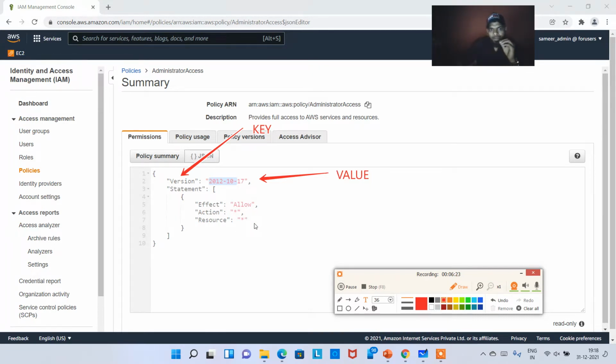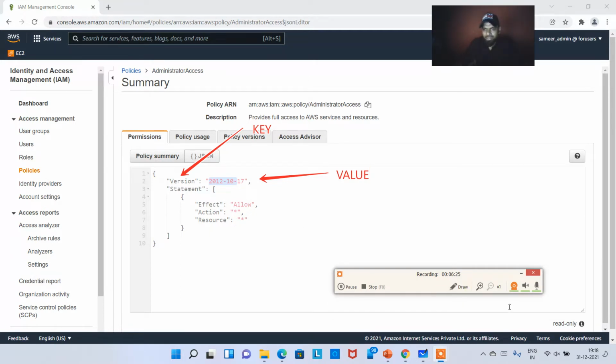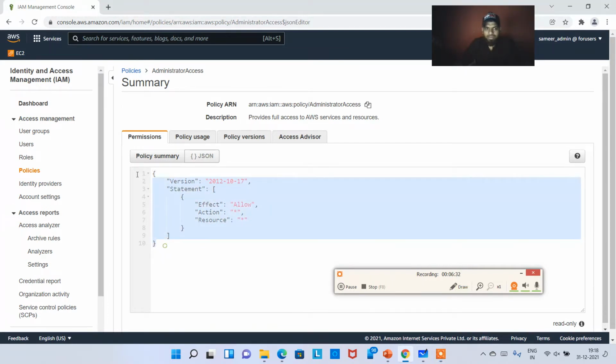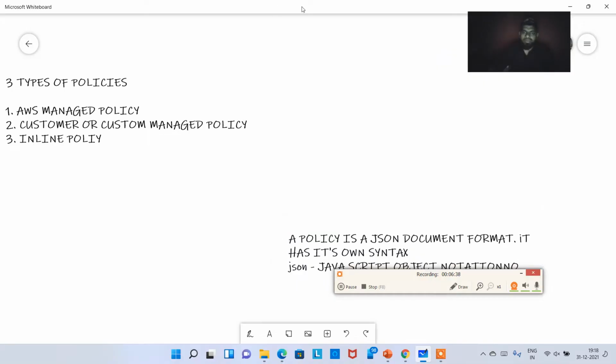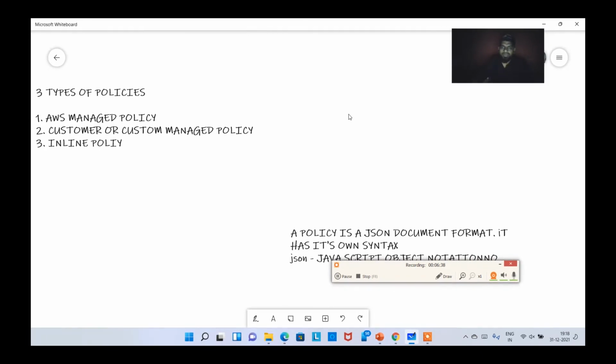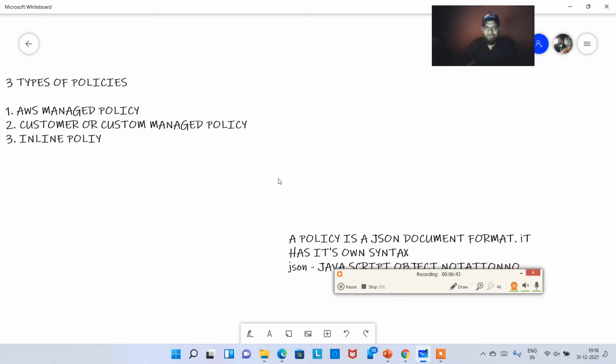Just for the explanation purpose, in a simple way, let me copy this and open it. Just give me a minute. Okay, let me paste it here itself.